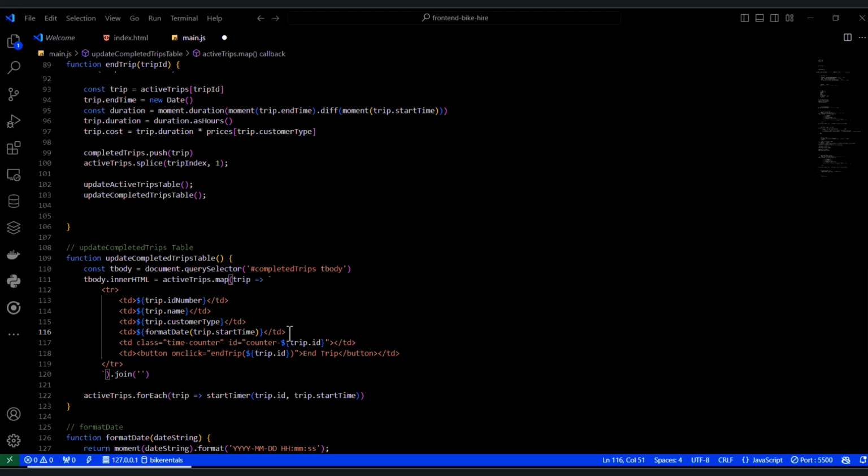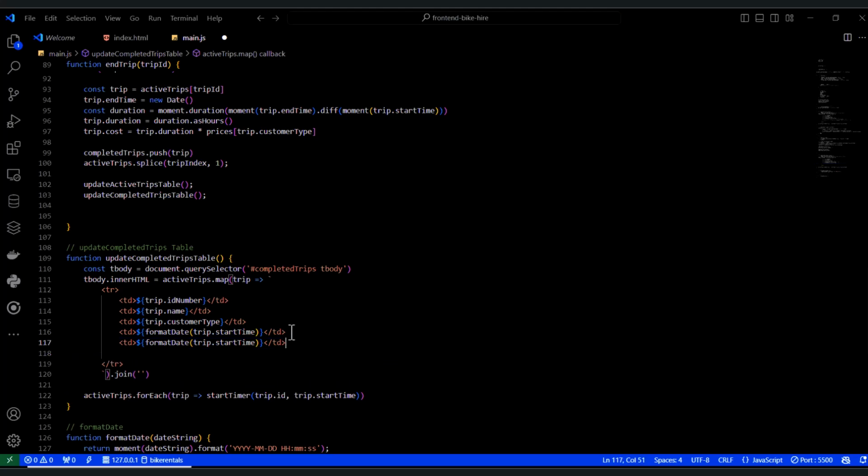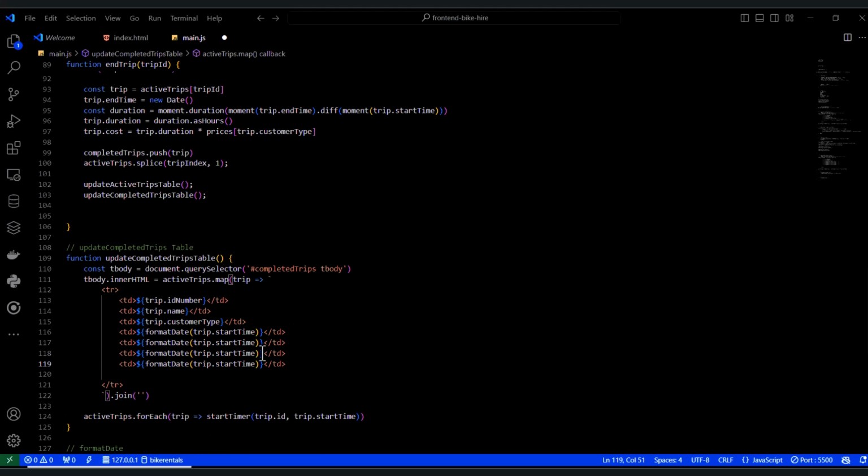So the end time will be, let me just clear everything here. Those are the fields we don't need. What we need here, let me just add 2 more fields, so we will just update the 3 fields. The start time and the end time are pretty straightforward.